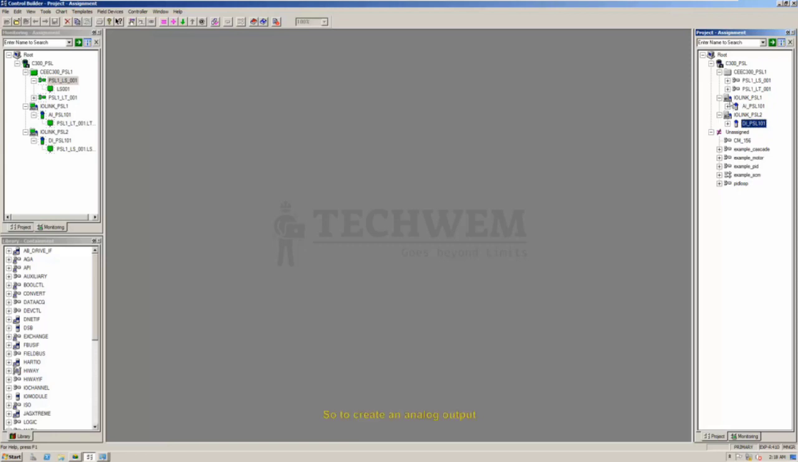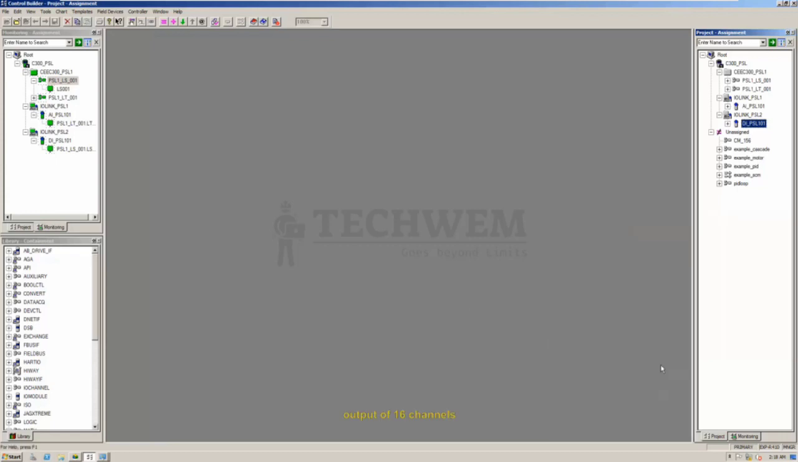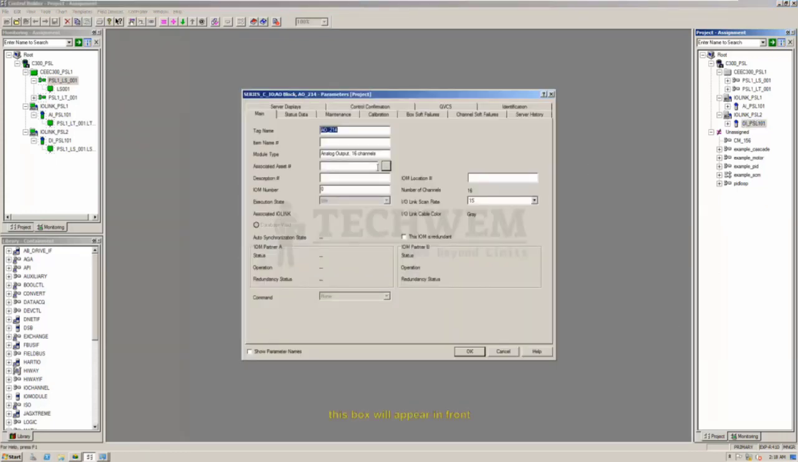So to create an analog output, we will go to New, go to Control IO modules, and CC. Click on analog output of 16 channel. This box will appear in front of you. Give this analog output a specific name which you want. There is a module type description. You can assign any associated asset. You can give IOM location, give IOM number. I'll give number 2.